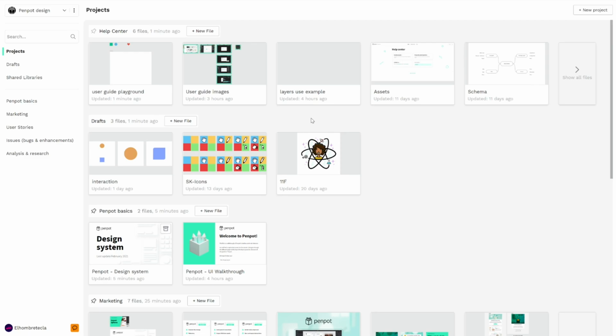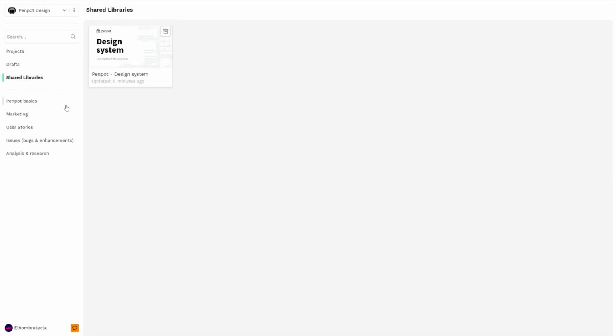Another thing is that in my team dashboard, for example, in the Penpot design team dashboard, I have shared libraries, but you have this option in all the teams, where I could go and navigate through the shared libraries that you have in the team. As I said, we only use this one. But if I create another one, this will be placed here too.